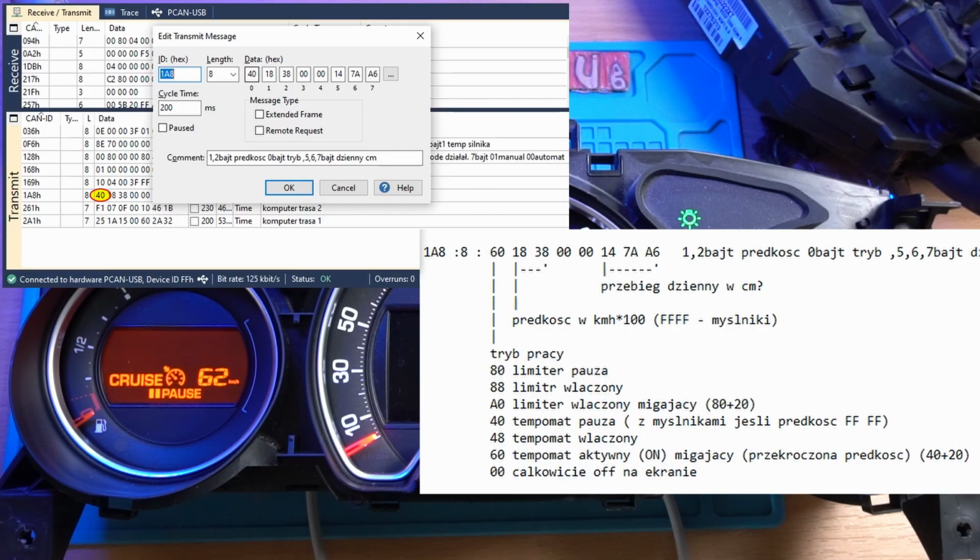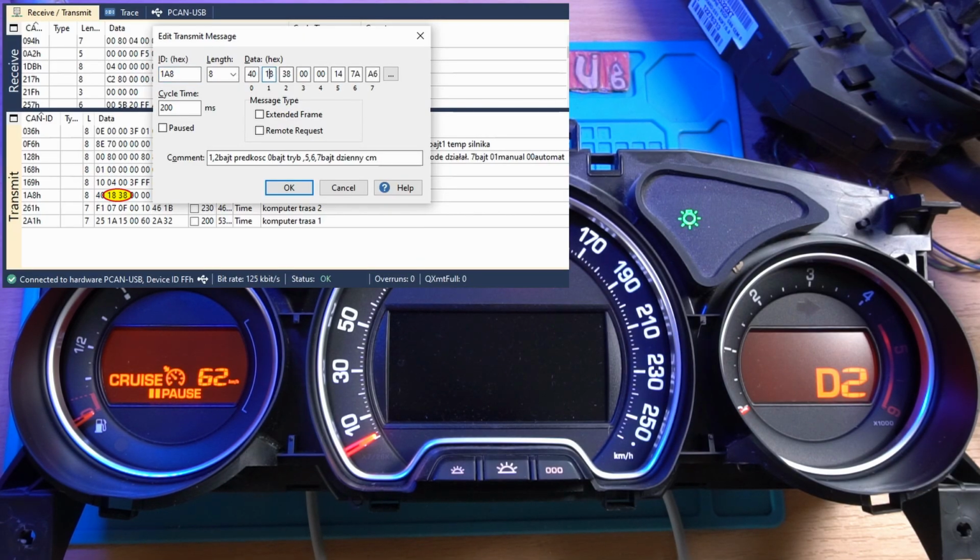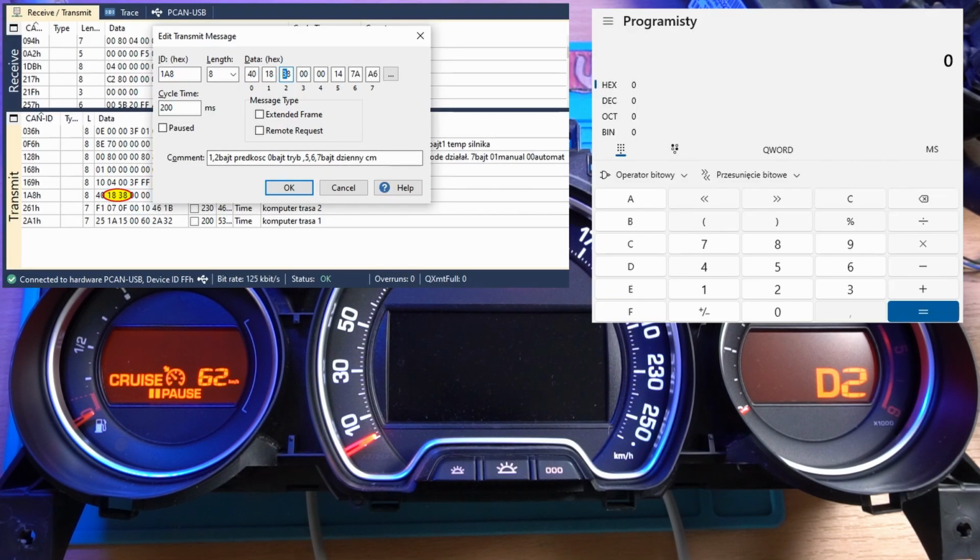And now 1838 is a speed value multiplied by 100. So when we type it in the calculator, we get 1838, which is 6200. So that's correct, 62 kilometers per hour.